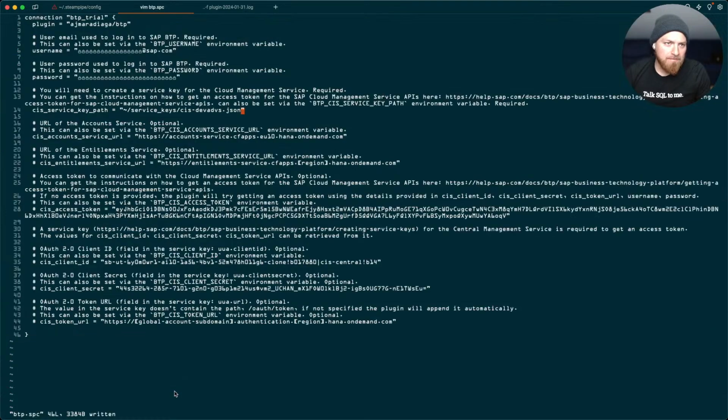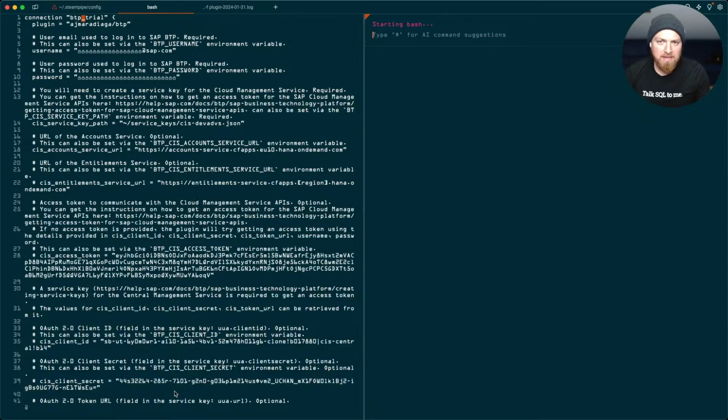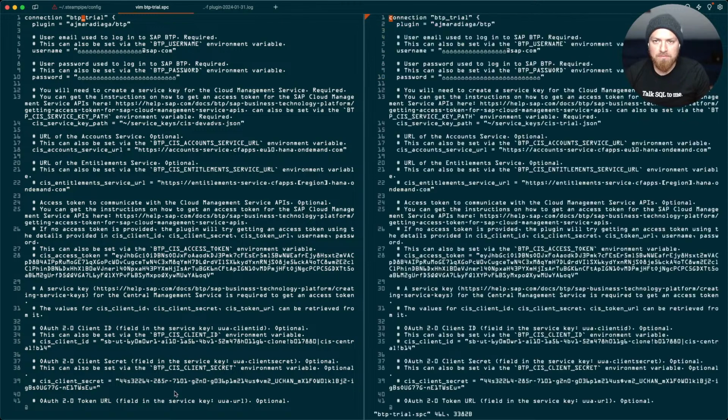So if we look at the file again, we can see that up at the top, at the beginning itself, we have a connection name here, BTP Trial, and this is basically the same. So if we open my other BTP Trial, you can see that here, my connection is exactly the same, which is obviously a problem, right? So there's a conflict, and this is what's telling me that there's a conflict here. So I need to modify this.